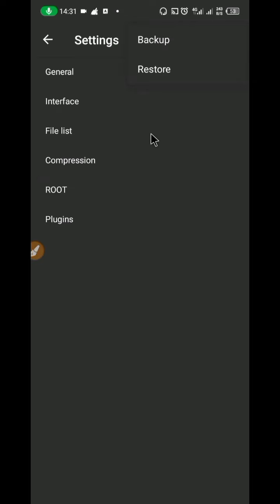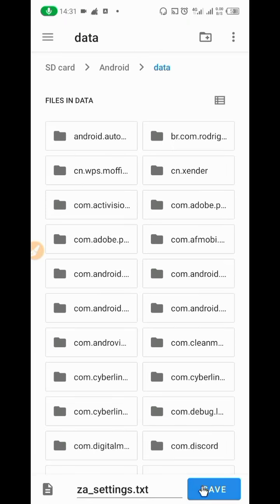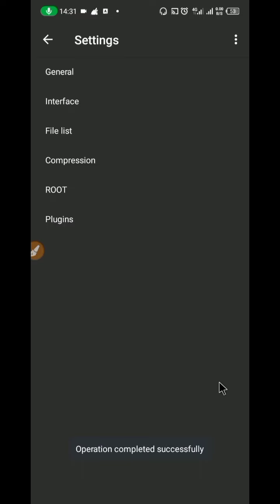Okay. I finally figured it out. Maybe it's when you backup something. Let's try it. So, yes, this is it. ZA settings.txt. Okay, I get it now. Operation completely successful. So, now that's ZA.txt. Sorry, I took my sweetest time to get that.